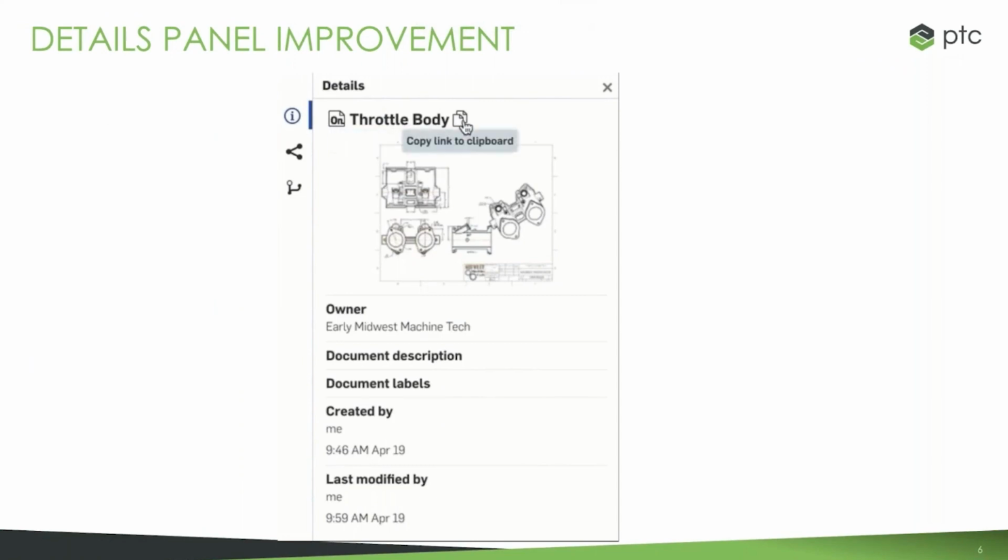We've also improved the details panel, and I just have a GIF here. It's a very simple thing. Before, we used to have links at the bottom to open the document in a new browser tab or to copy the link to a clipboard. They used to show below the thumbnail. Now they are a part of that title at the top. So that's the only difference there. So same functionality, just a different way to get to it.